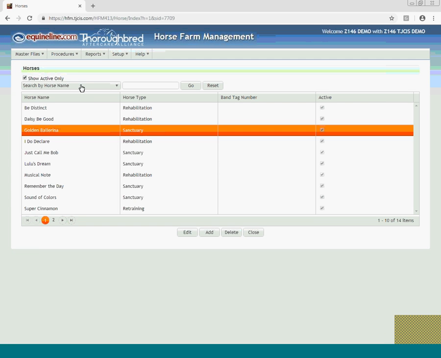Okay, as time goes on, you may need to update the status of your horses. Some may become permanent residents. Some may get adopted, and even some may die. So let's first look at how to update a horse's boarding type.